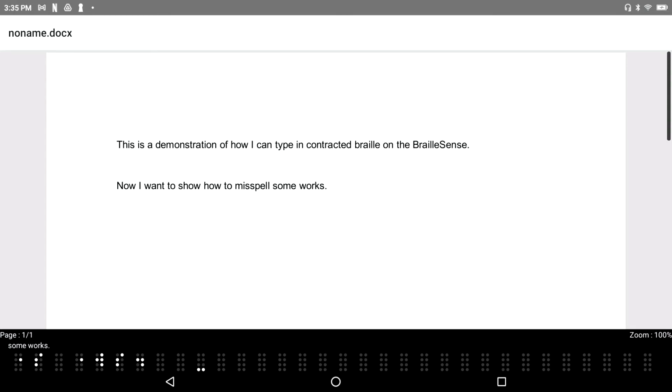Let's go ahead and look at another feature. End of document. Now I want to show how to misspell. BrailleSense type in. This is a demonstration of how I can type in contracted Braille. Oh, here's an interesting word. Let's see what it means.